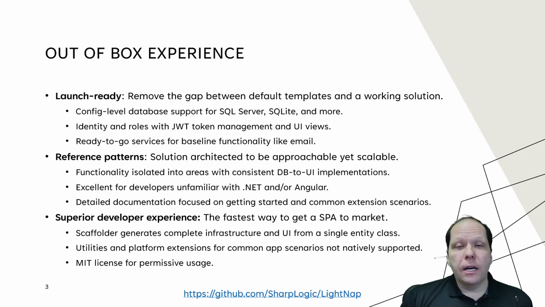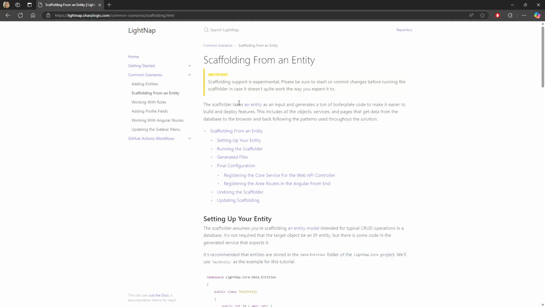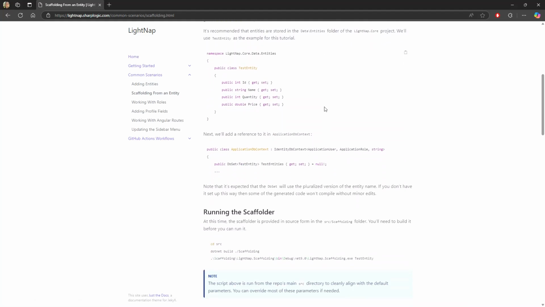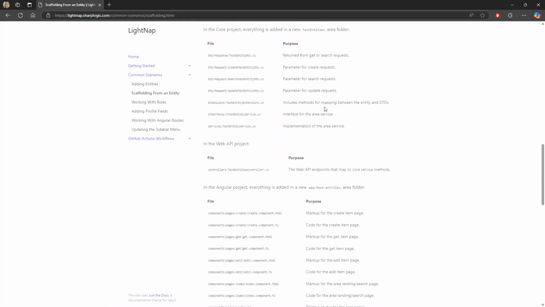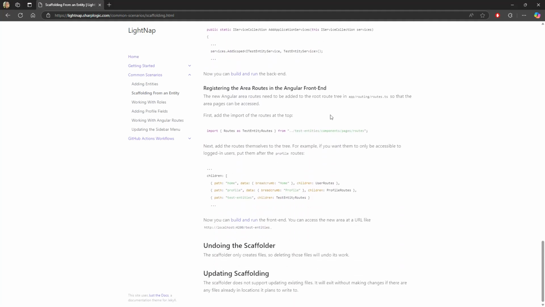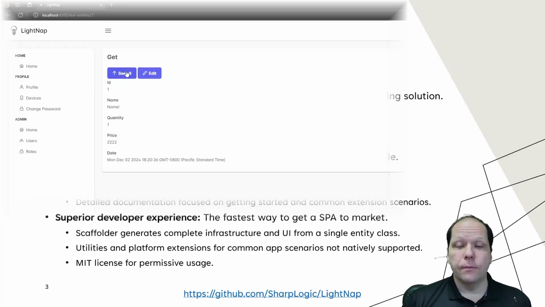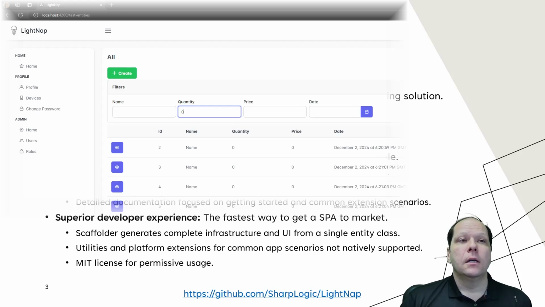It generates complete infrastructure and UI from a single backend .NET entity class. So you create your entity class that defines your fields, and then you run the scaffolder and it gives you all the plumbing. It gives you the backend services to the controller, all the way to the front end DTOs and the services that use it, as well as your basic CRUD UI. So you can search content, you can look at an item, you can edit it, you can delete it.